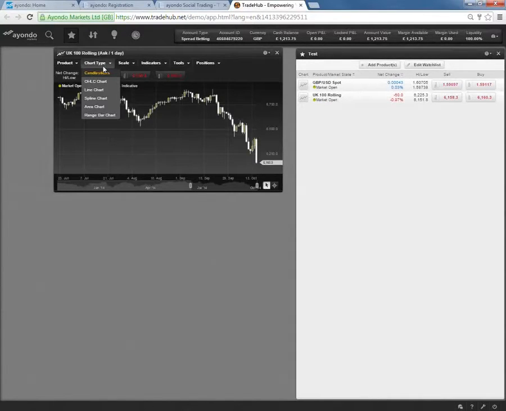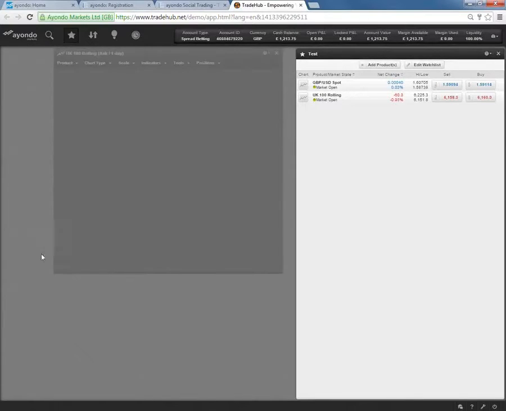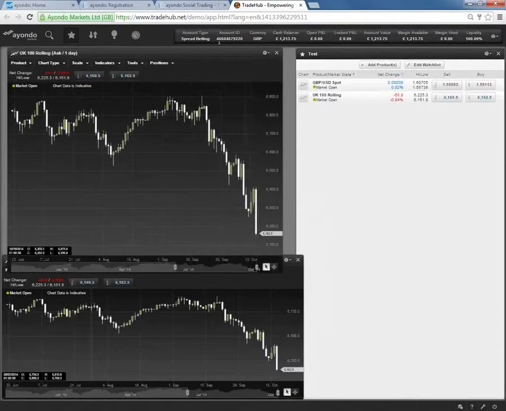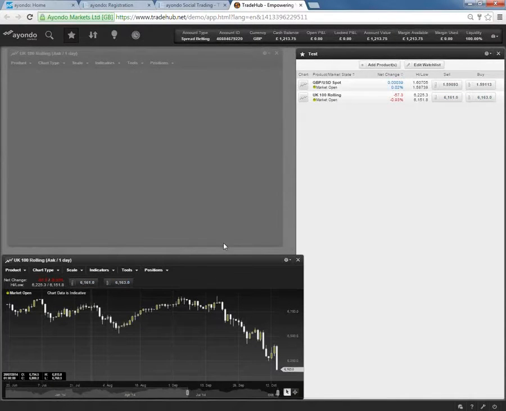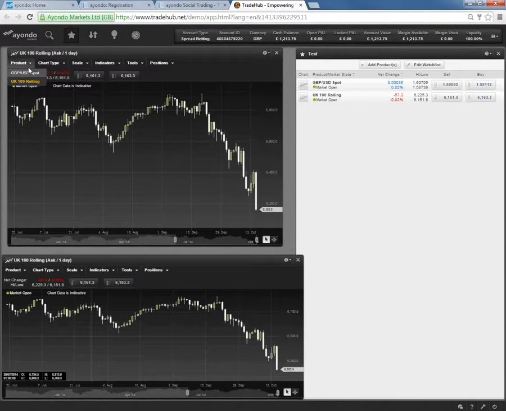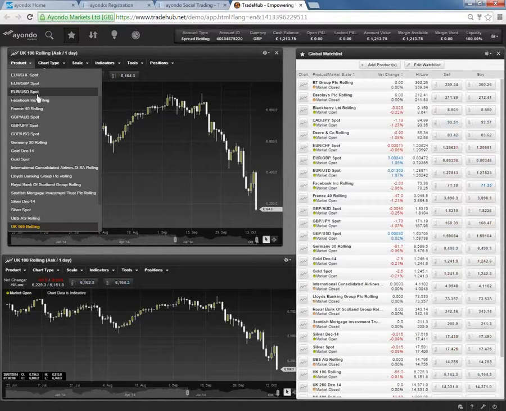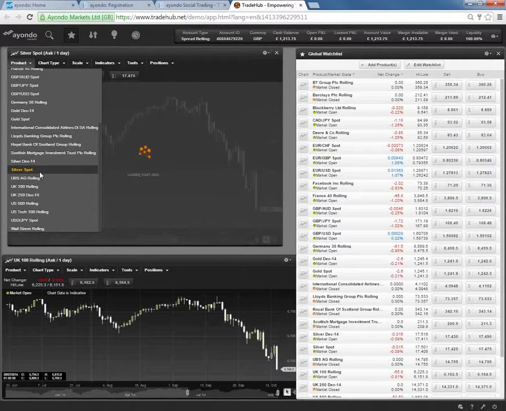So what you've also got on the charts is the ability to change the size, so you can have multiple charts running at the same time. And you can also flick between products that are in your watch list. So if I move back to my global watch list, you'll see I've got all the products listed there. I could switch between them.